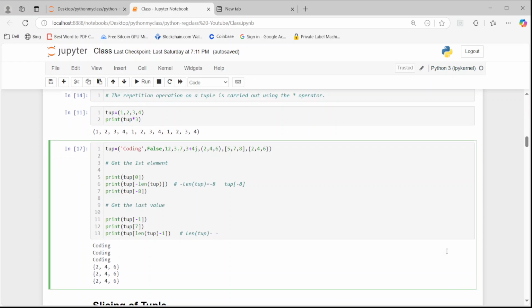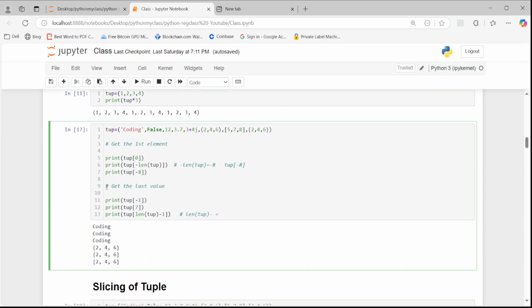Okay, now get the last value. Last value means this one. If you are going from right to left, negative indexing, then this set lies at what index position? It lies at the minus 1st index position. So print tup, within square brackets you pass minus 1. So at the minus 1st index position of tup you have this set, and this set will be printed. You see 2 4 6.